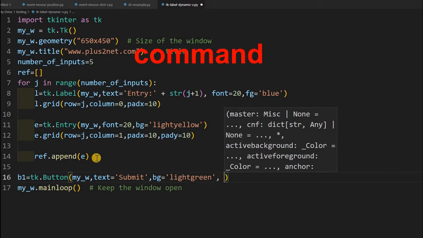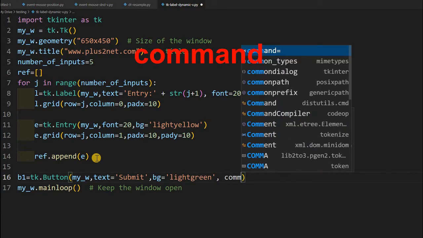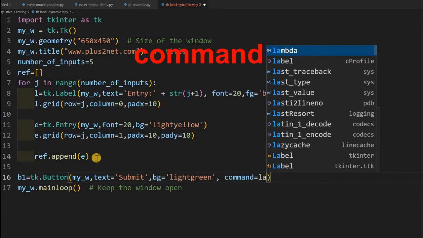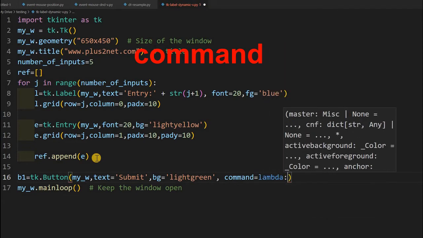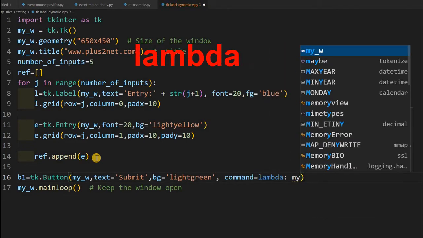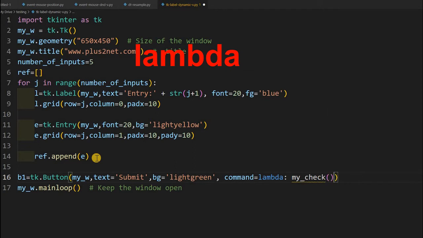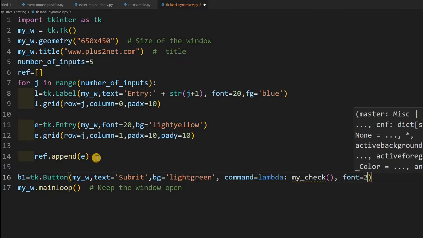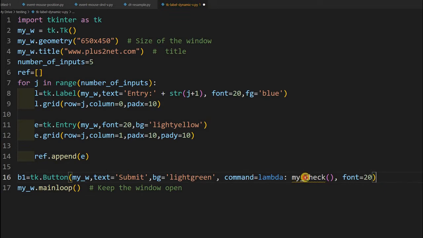Now here I will use a command. Command equal to, when you click the button, lambda. My check is the function that will be executed. So far I have not written what should be in my check, so I have just left it like that, and I am giving font equal to, let's say 20. What will happen when the button is clicked, that I will write in this my check function.